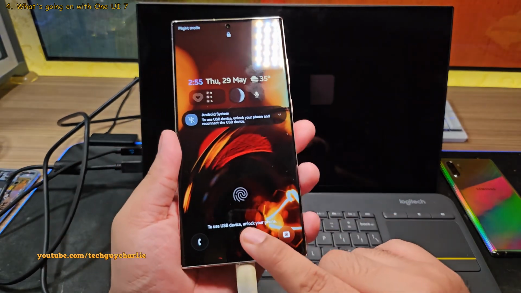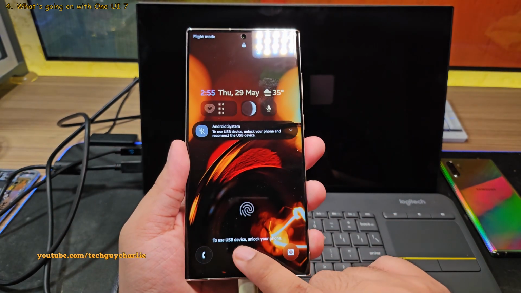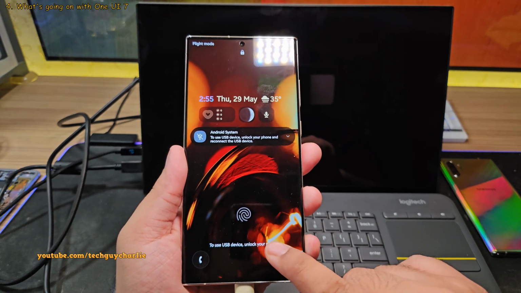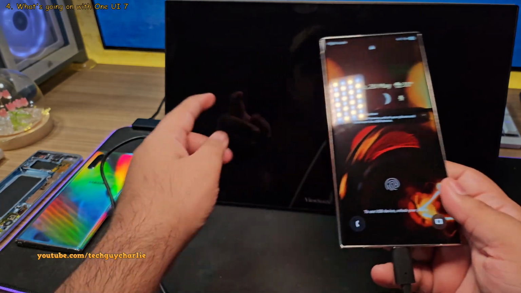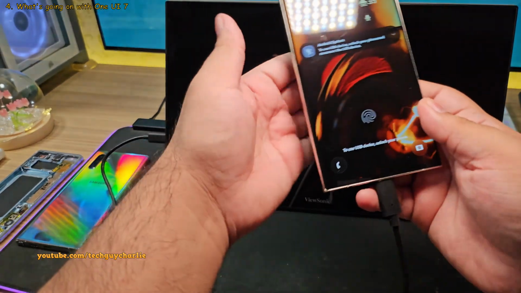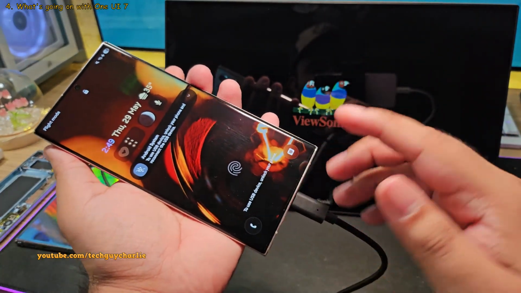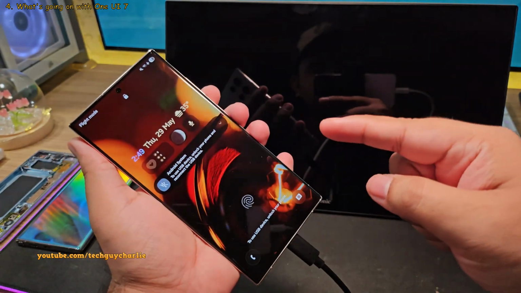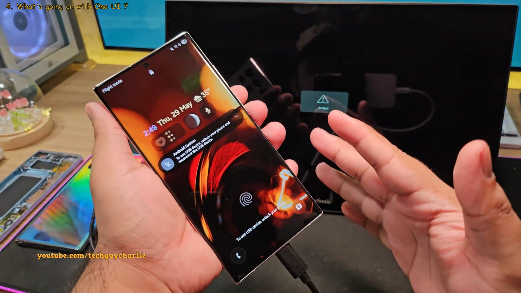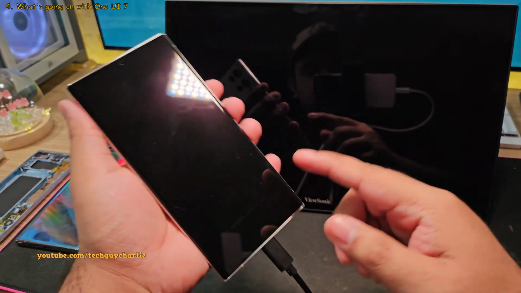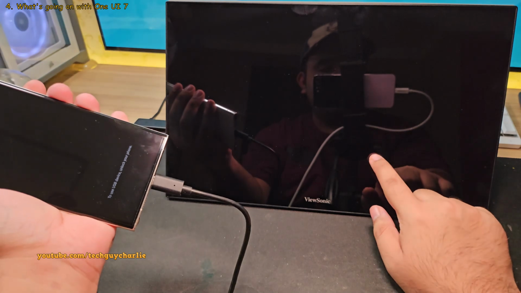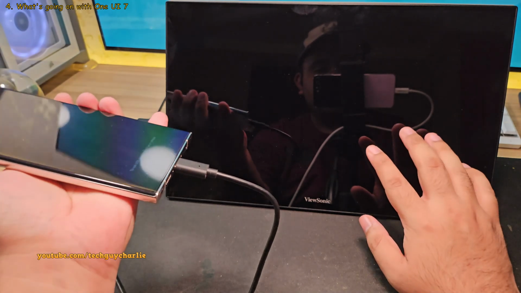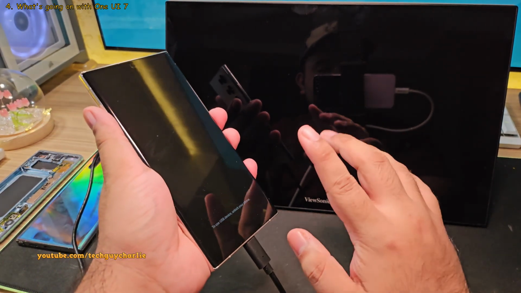You can actually see the phone is telling us to use USB device, unlock your phone. And you're gonna see the exact same message if you connect a USB-C monitor. So if your Samsung Galaxy is running One UI 7 and if you end up breaking the screen, well, there is no way that you can unlock the phone. And if you can't unlock the phone, you're not gonna get a video signal on the external monitor. Well, that is unless you change one important setting.